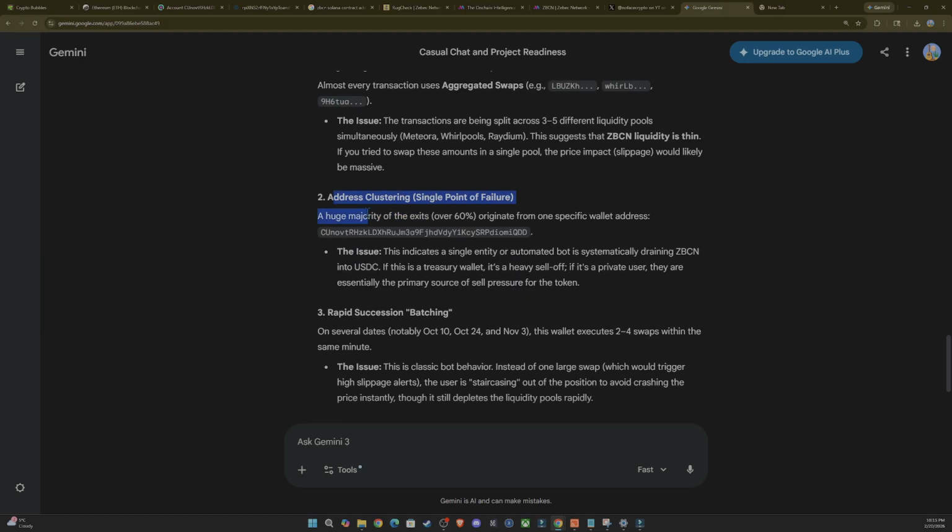Address clustering as well. A huge majority of exits, over 60%, originate from one specific wallet address, which is this one, guys, that we have been looking into.